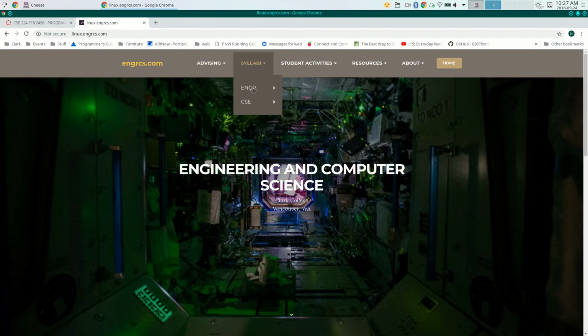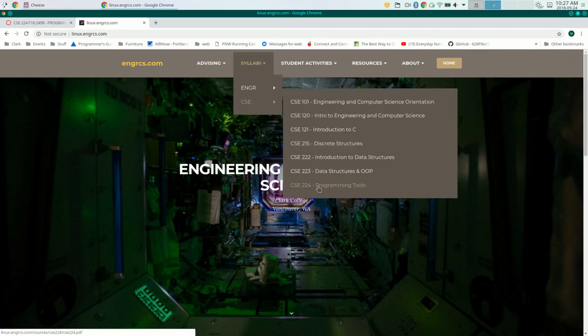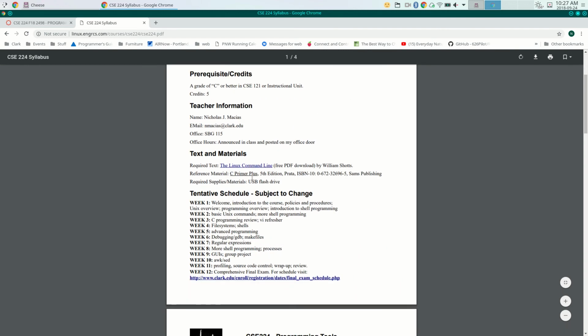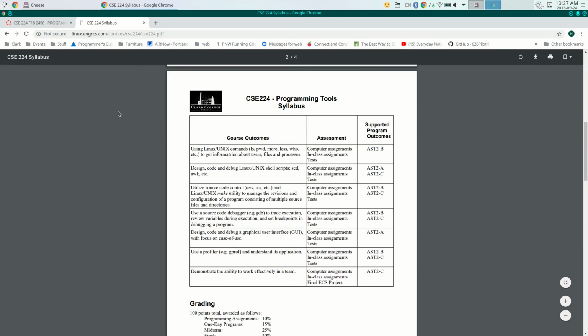This has all the syllabi for the courses, so you can come down to 224 and there are the syllabi and so on and so forth. But that's also the entry for the server we're going to be using. So you can connect to this through PuTTY if you like. If you're using a Mac or Linux system, you can use SSH to connect to this. Whatever way you use to connect to CTEC, Clark EDU, you can use for linux.engrcs.com.